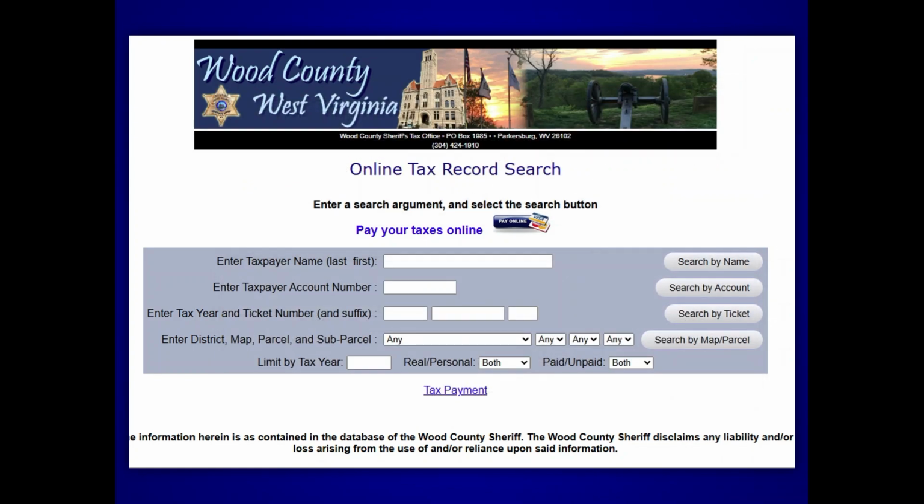Once you locate your account number, enter the 8-digit number into the Enter Taxpayer Account Number section and click the Search by Account Number button. This method will also not show all of your taxes at once, but will instead provide the property's history.